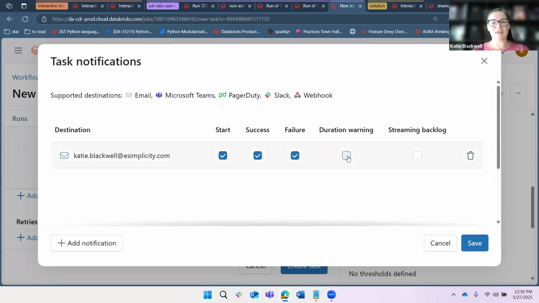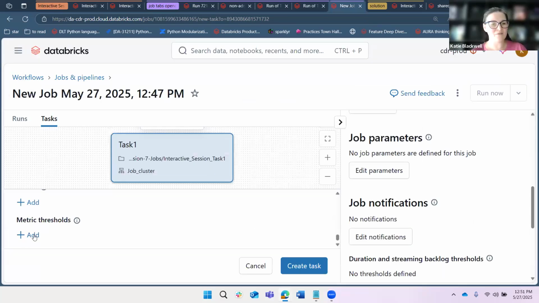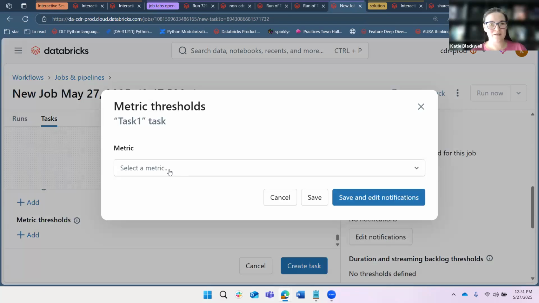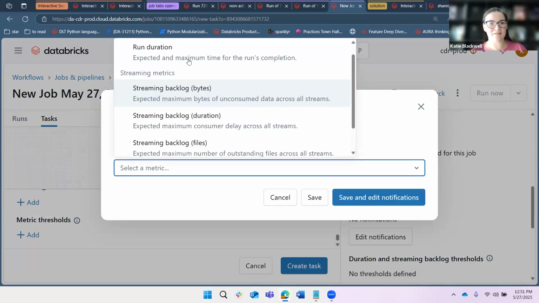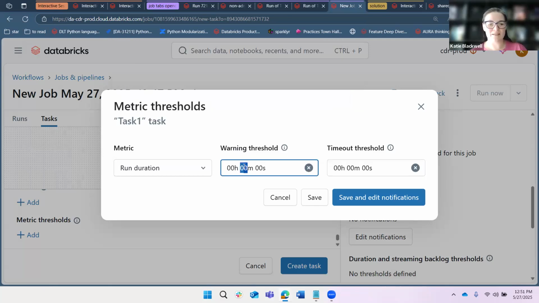Duration warning, we can't select that one right now. And if I mute notifications for canceled runs, because I am the one who canceled it, I know that, and it's just my job, so I'll do that. Metric thresholds, you can select different things, the other one was the streaming. This run duration is one. If it takes 10 minutes, I want to get an email. If it takes 15 minutes, I want it to time out because it took too long.